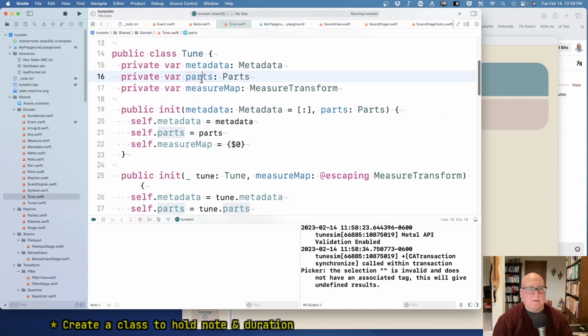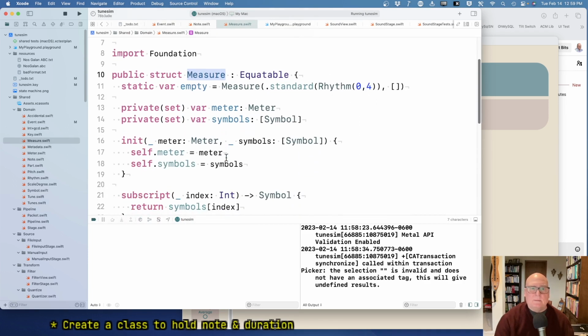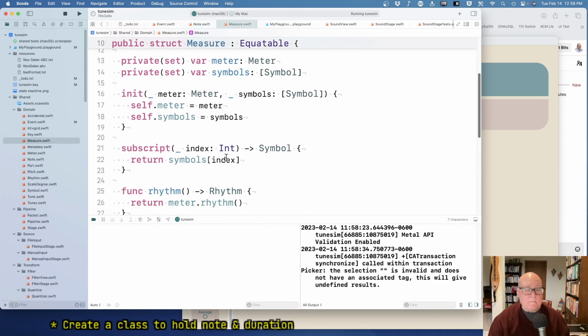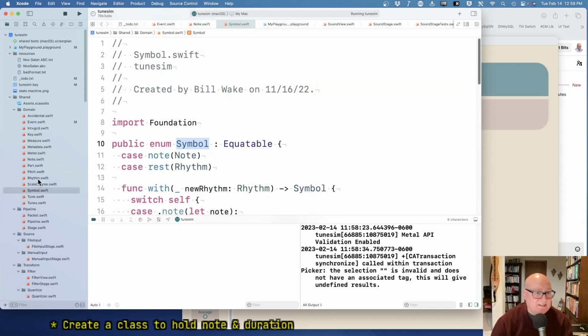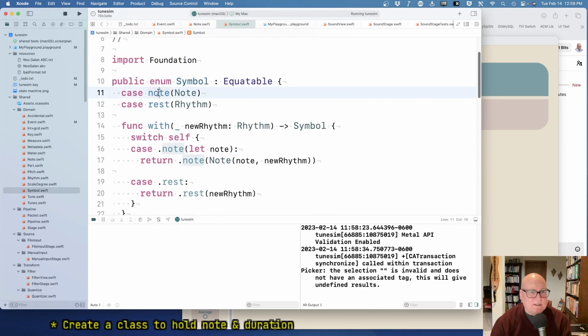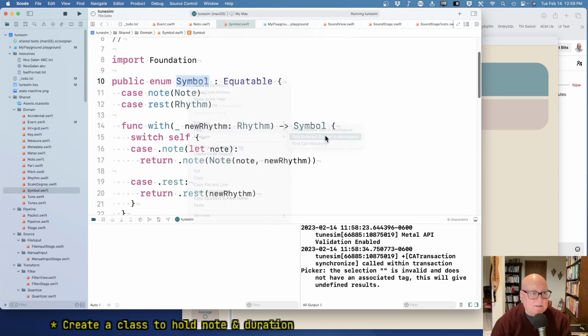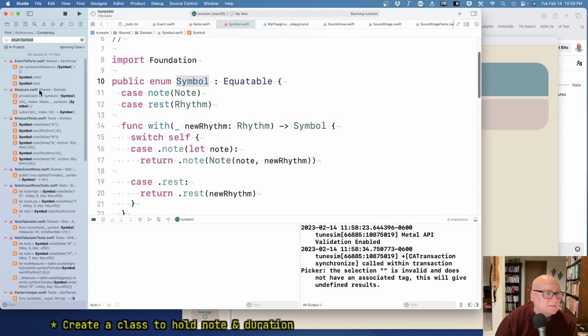Metadata and parts, measure map. Measures to measures. Let's go to measures. Oh yeah, symbol, that's it. There's not a good name for things that are notes or rhythms. Okay. Yeah, so these things, we get a sequence of these. Let's find a usage. Events to parts, that's converting them.